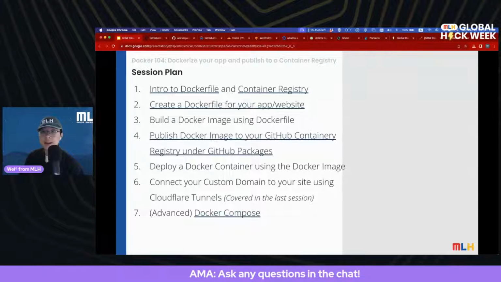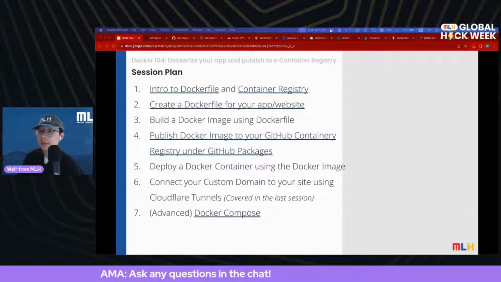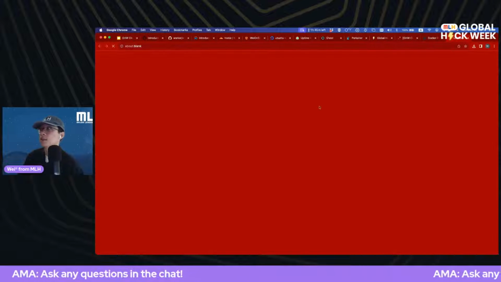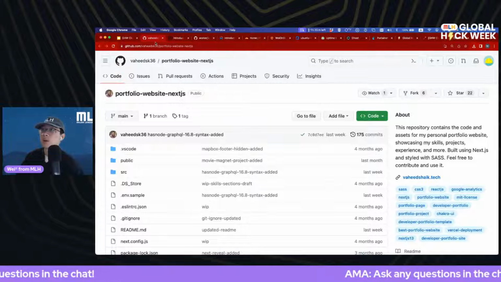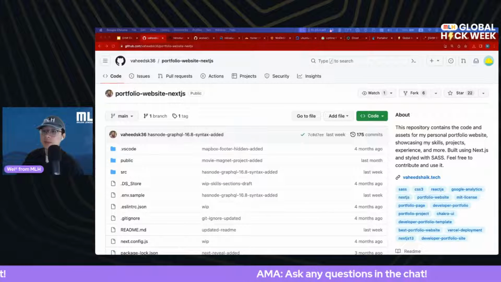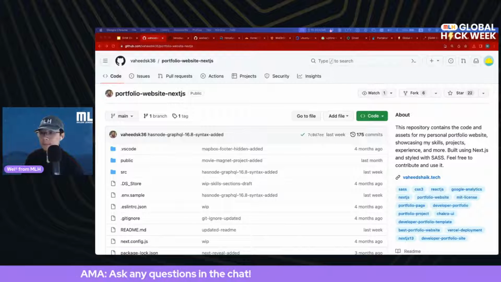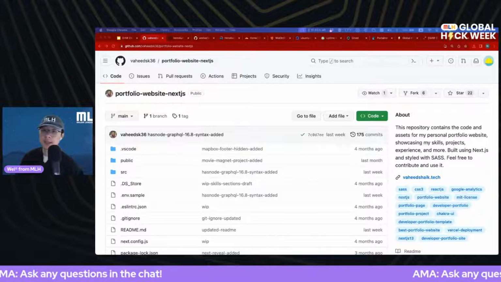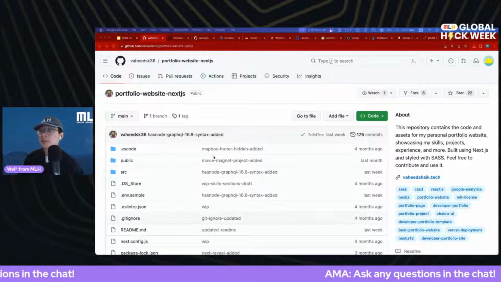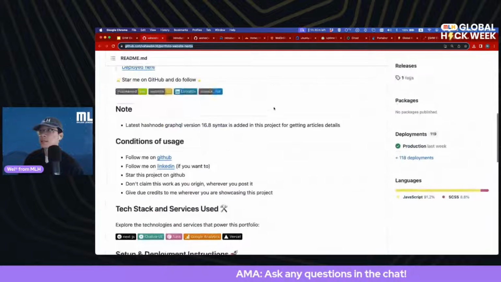But for now, I found a very neat portfolio website template using Next.js, and this is going to be the one that we are going to work with to create a Docker image first. We'll create a Dockerfile and a Docker image. And I have attached that link in the chat as well. So this is a very cool project, and it's really nice.